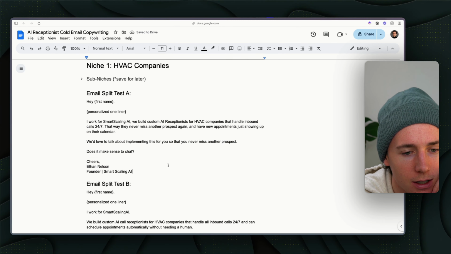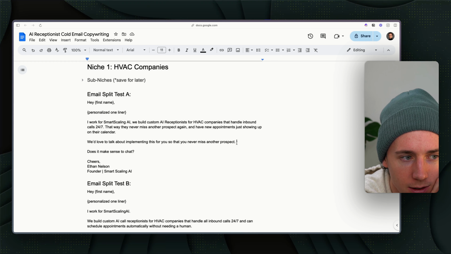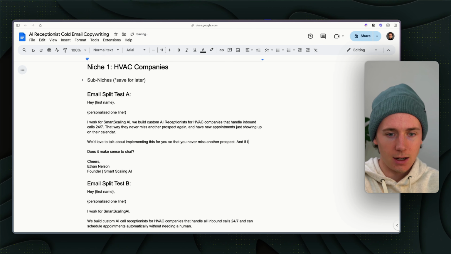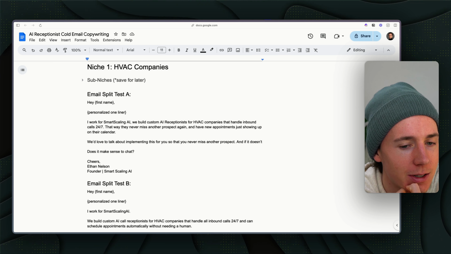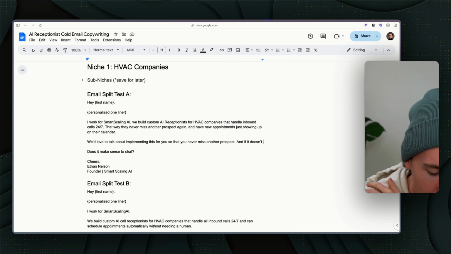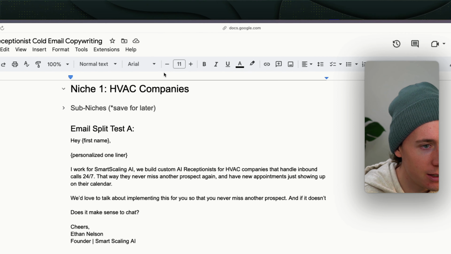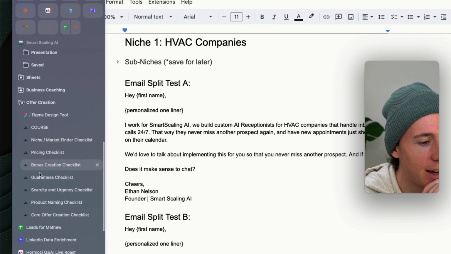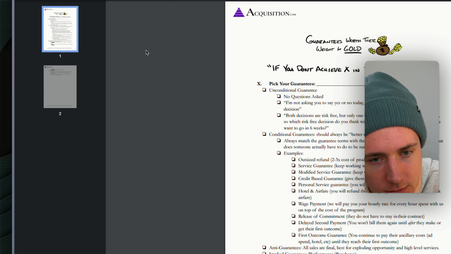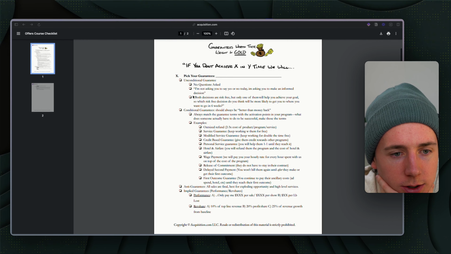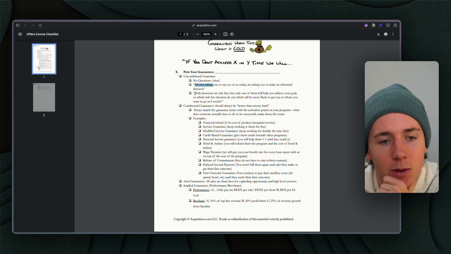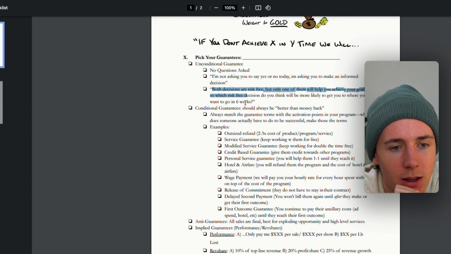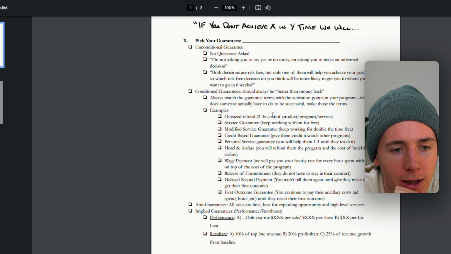So where's the guarantee in this? And if it doesn't... see, I don't know if I'm willing to guarantee that it's going to have 98% accuracy. If it doesn't work 2% of the time, you get all your money back. So what is another? Let's go back to the risk reversals here. So there's a couple different risk reversals we can add. If we go into this offer creation, we can go into guarantees, and we can actually see some of the different guarantees to add in here. If you don't achieve X in Y time, we will. No questions asked. I'm not asking you to say yes or no. So this is because this is a higher ticket thing that's going to take a lot longer. We don't want to make these too large, but we do want to think about how to build out these guarantees. So it should always be better than money back.